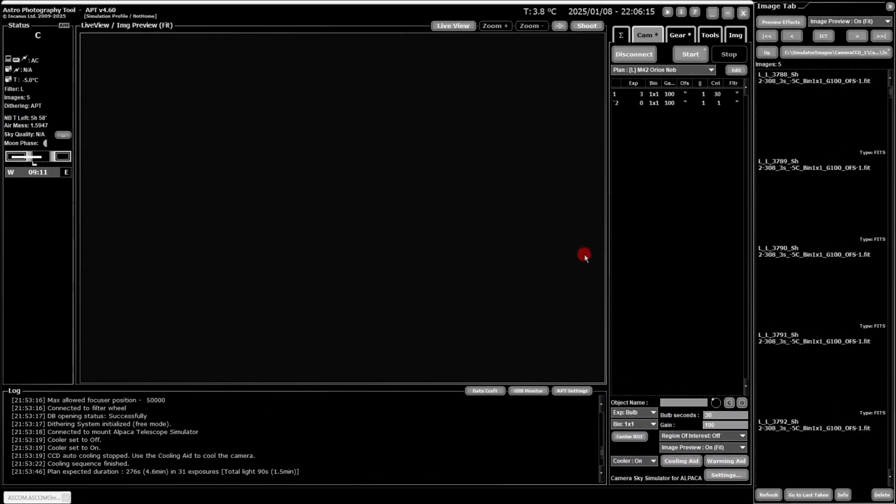Now I'll try and keep this video pretty short. There's only a few things to go over. There's just some interesting things about the interface of APT I want to point out to you. Now the first thing you might notice that's different to normal is my image tab is sitting up over here.